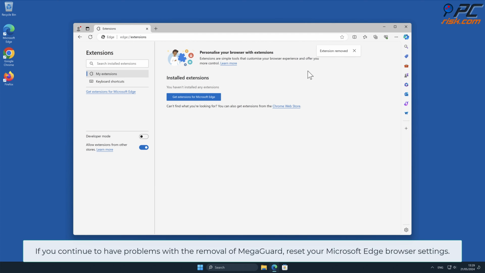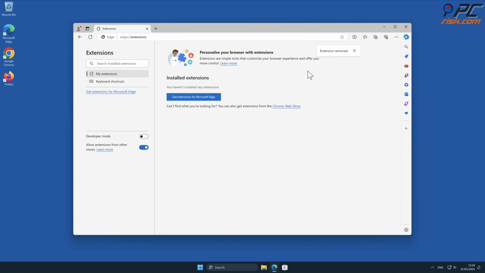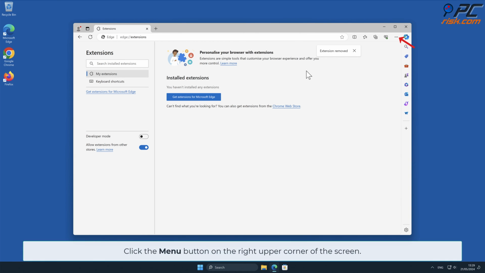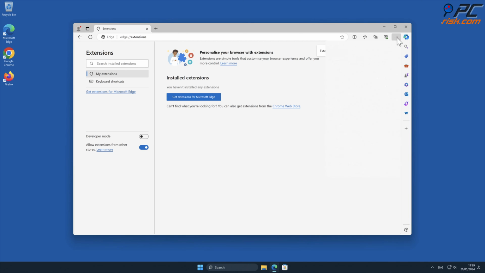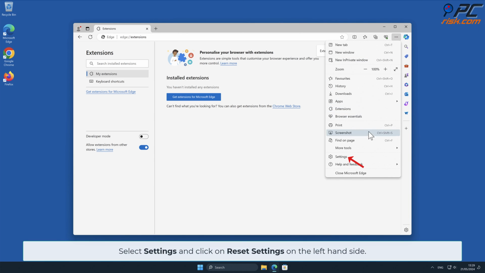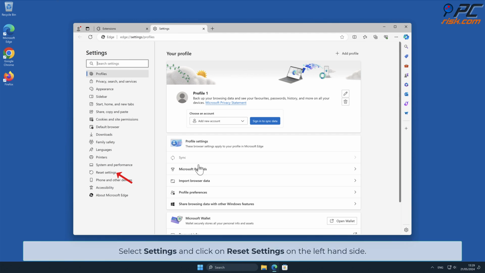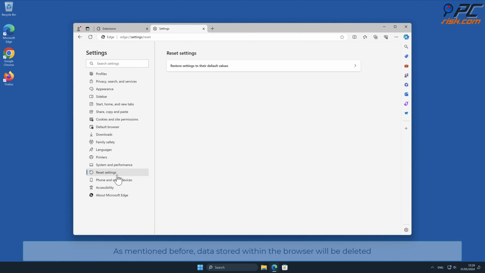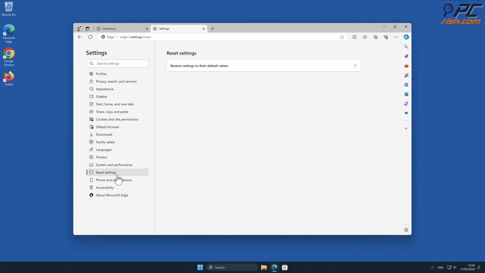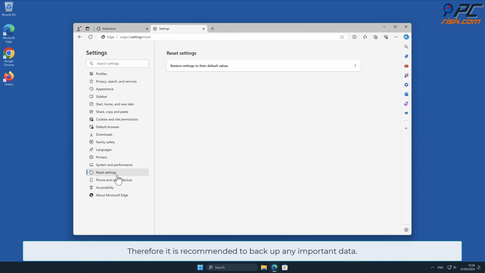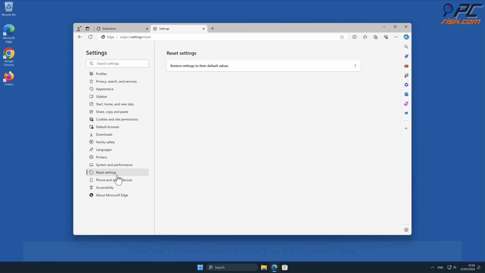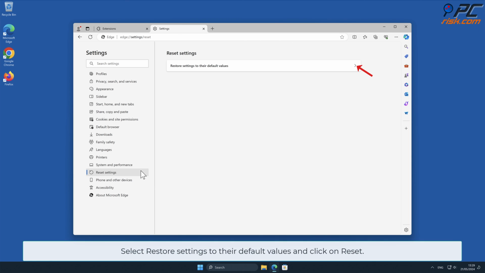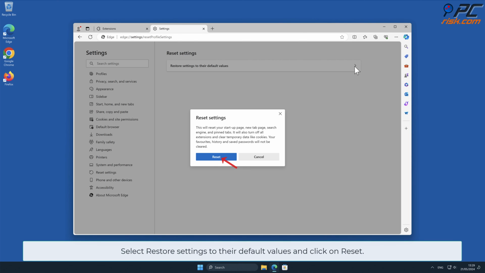If you continue to have problems with the removal of MegaGuard, reset your Microsoft Edge browser settings. Click the menu button on the right upper corner of the screen. Select Settings and click on Reset Settings on the left-hand side. As mentioned before, data stored within the browser will be deleted. Therefore, it is recommended to back up any important data. Select Restore Settings to their default values and click on Reset.